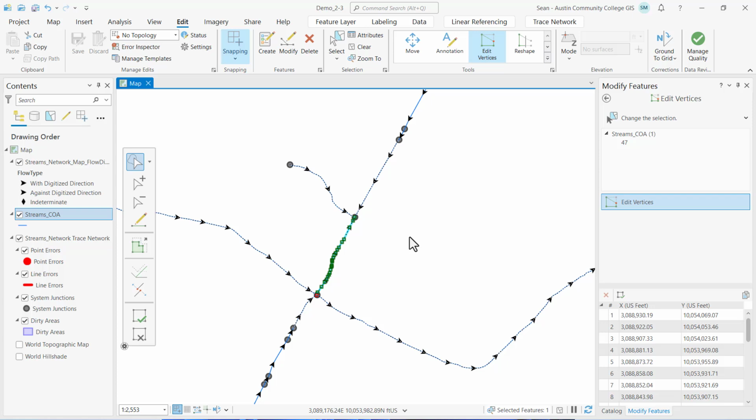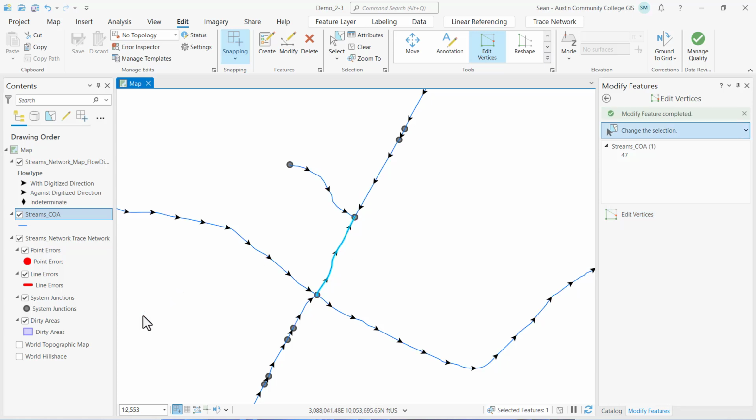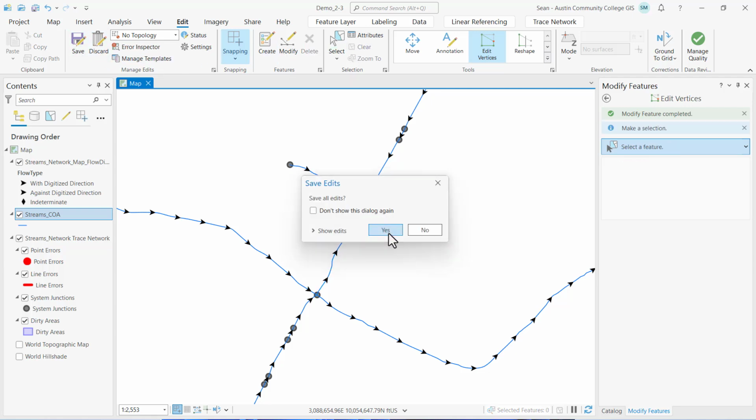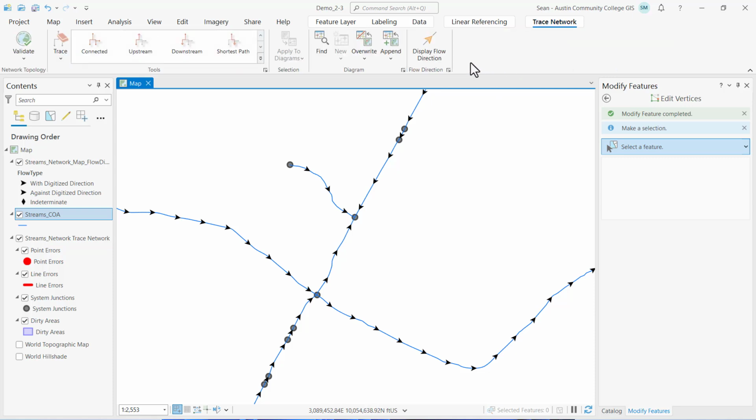And I can confirm that it flows in the correct direction by finishing my sketch, clearing my selection, saving my edits, and then on the trace network ribbon, click display flow direction, and you'll see that the symbology flips and now it's flowing in the correct direction. All right, so it seems like I have fixed both of my errors. I'm going to go ahead and close the modify features pane.